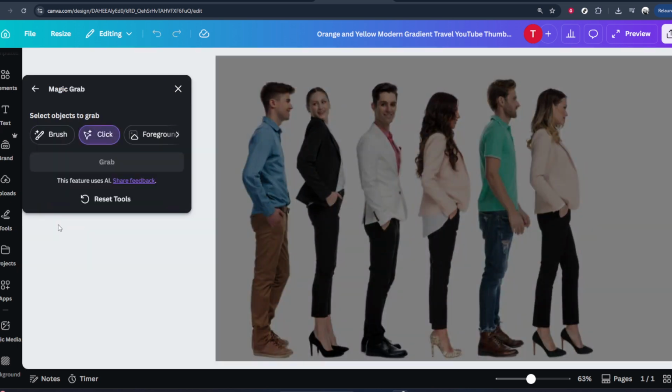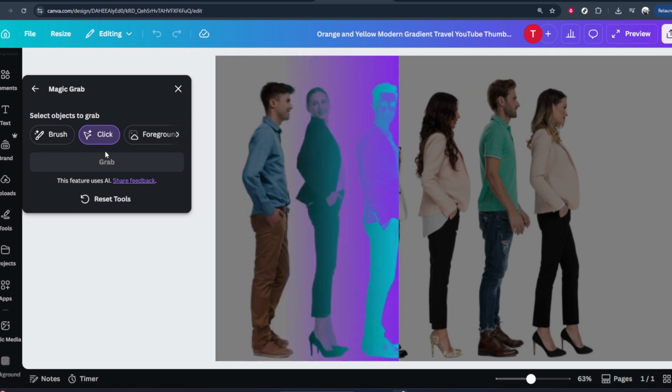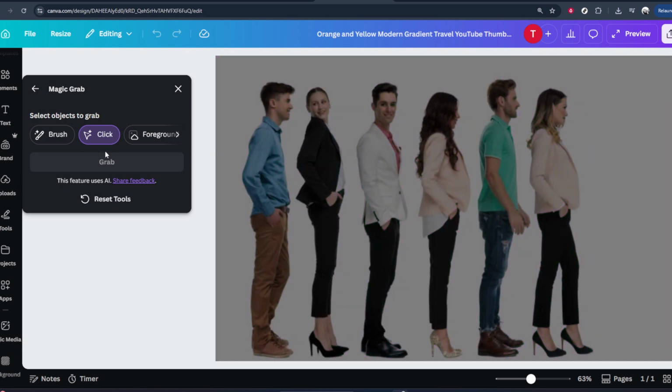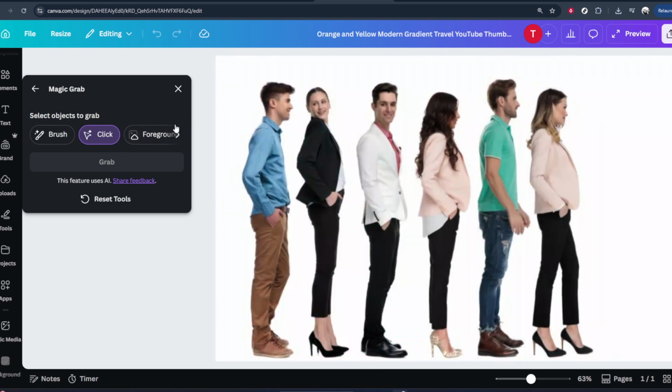Once the editing panel is open, navigate to the Magic Grab feature. Depending on your version of Canva, it may appear in a section with other AI tools or photo effects. Scroll through the options until you see Magic Grab. Give yourself a second to locate it the first time. After that, it'll be much easier to find. When you see Magic Grab, click on it to activate the tool.